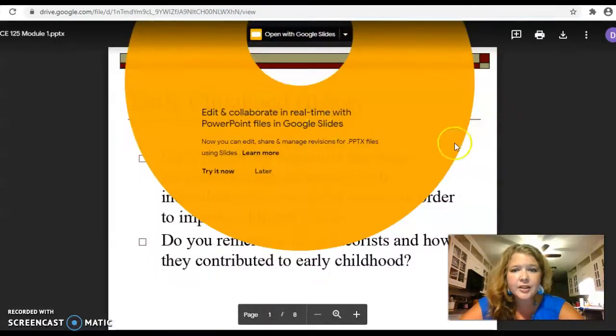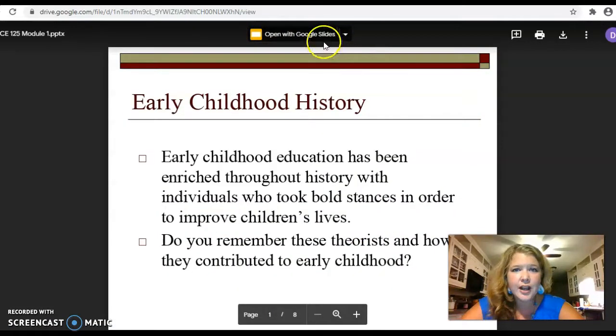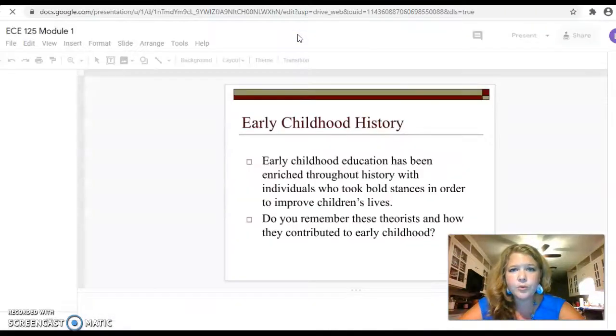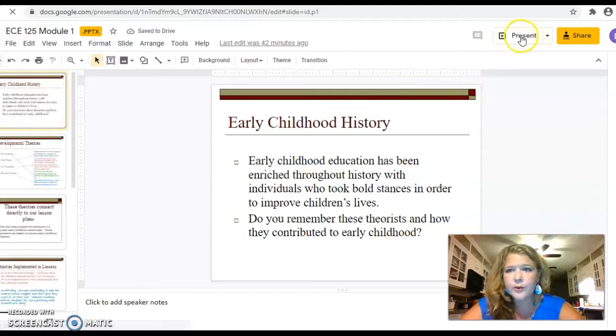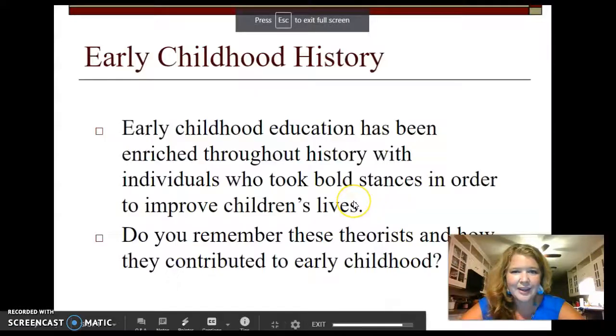So the link I just clicked on was the presentation that I created. I actually have it in Google Slides. So if you haven't used Google Slides before, you can click up here, open with Google Slides, or you can download whatever you feel most comfortable doing. And right now I'm going to put it in presentation mode. So I'm going to click right here.